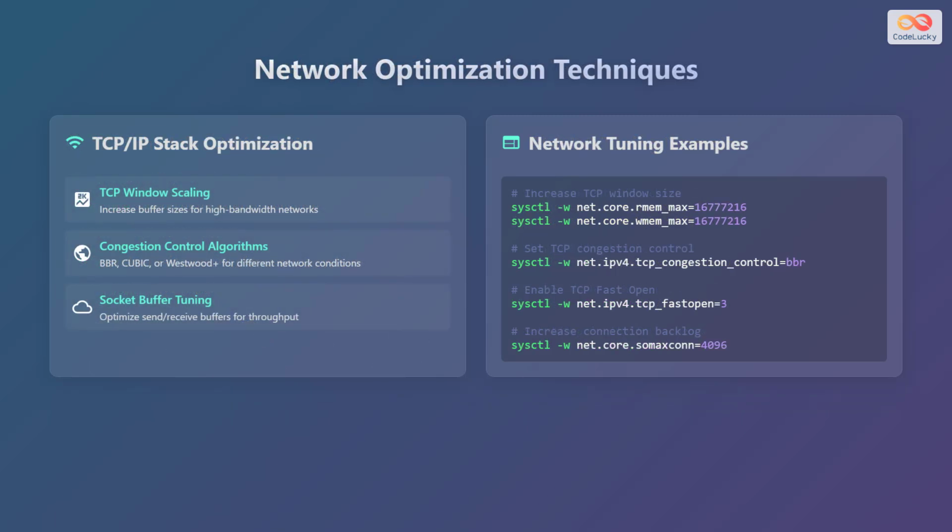Now let's explore network optimization techniques. A key area is optimizing the Transmission Control Protocol/Internet Protocol, or TCP/IP stack. This includes several strategies. Use Transmission Control Protocol or TCP window scaling to increase buffer sizes for high-bandwidth networks, which improves throughput. Select the appropriate congestion control algorithm such as bottleneck bandwidth and round-trip propagation time, or BBR, Cubic or Westwood Plus, based on different network conditions. Tune socket buffers to optimize send and receive buffers for better throughput.